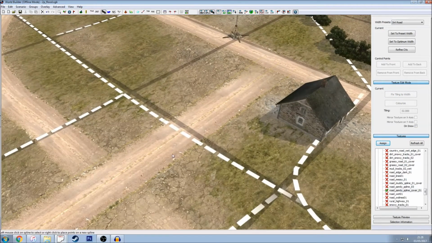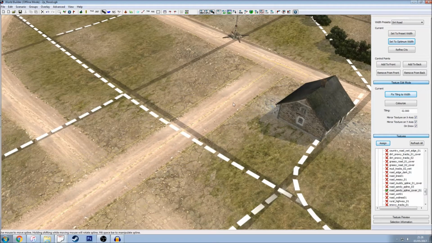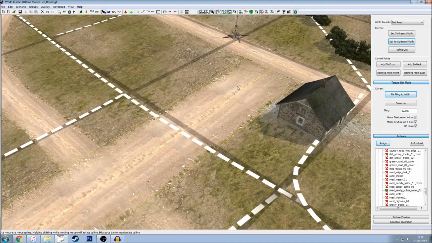Now, something that we've looked at briefly before is that once you select a spline, you can actually go on to set optimum width. This one in particular will not change at all. However, if I were to shrink it, which, just in case you weren't aware, you hold shift and use the right mouse button instead of the left, I can shrink this road or expand it as I wish, as long as I'm holding down the right mouse button.